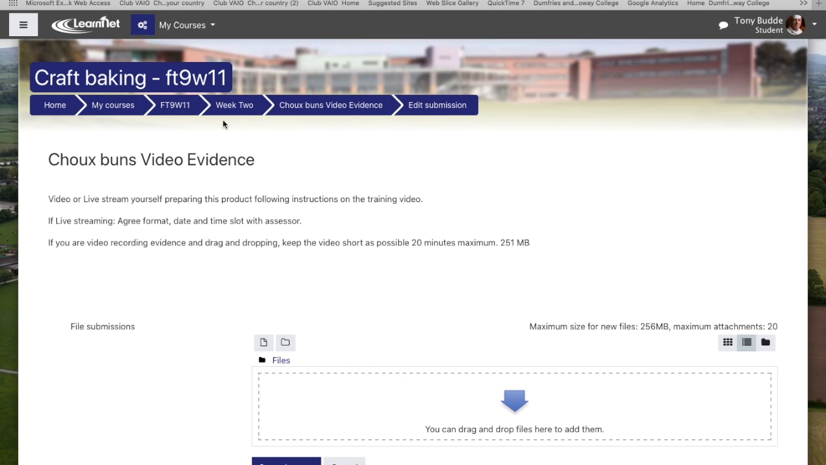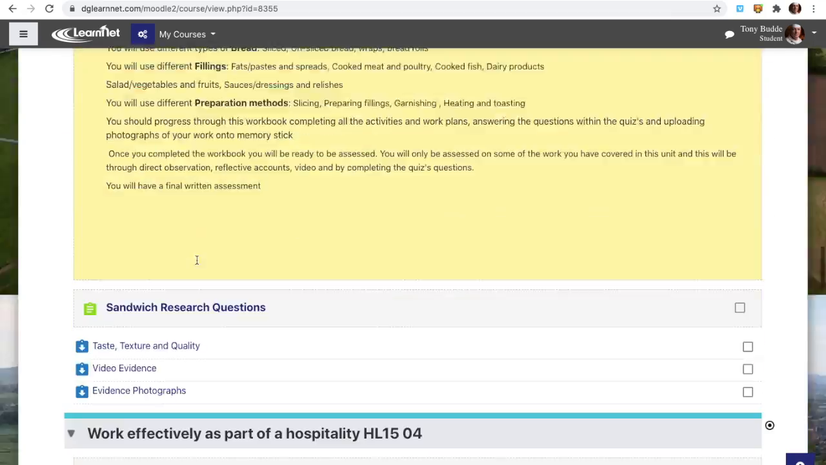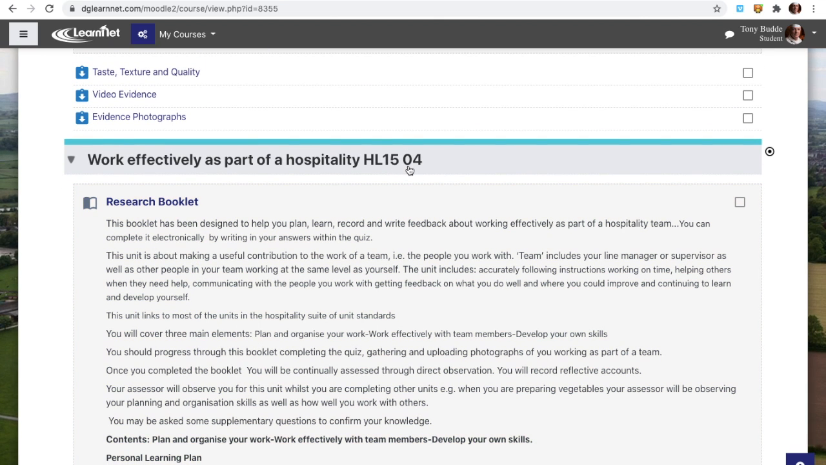So we'll go back to the main unit. And if you keep going down, you'll see work efficiently as part of a team.